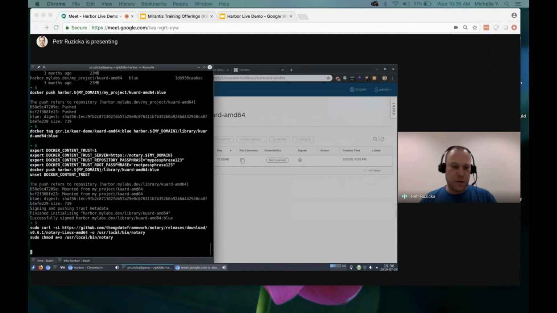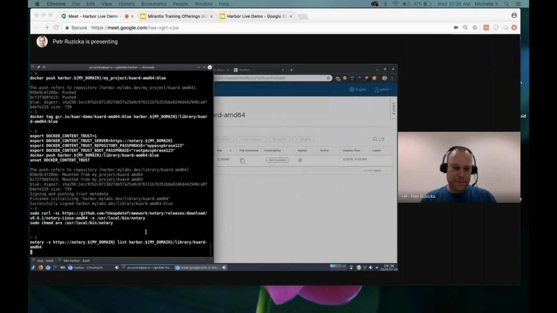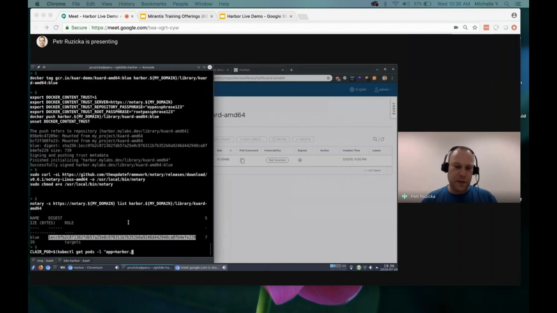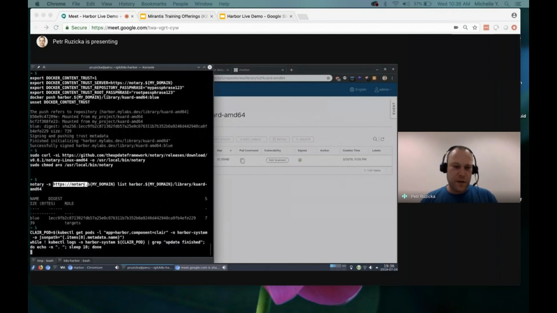I'm not sure why it's not downloading. Yeah, it's just slow. So here's, for example, the digest. Notary can do much more, but this is just a quick example. In this example, this is the only time when I'm using notary.mylabs.dev. So the Notary interface is, let's say, separated from Harbor.